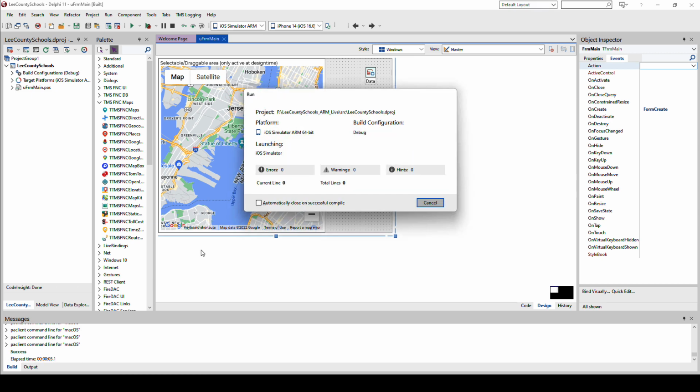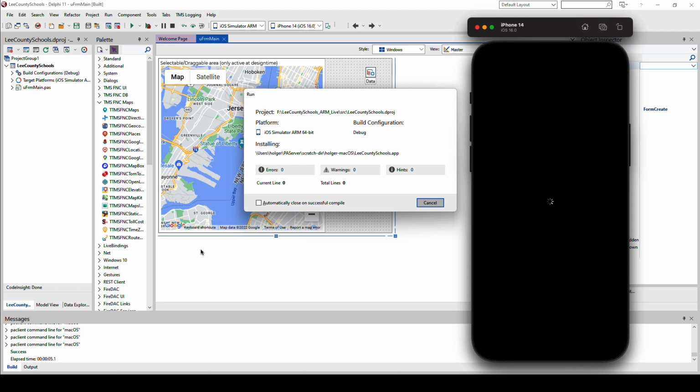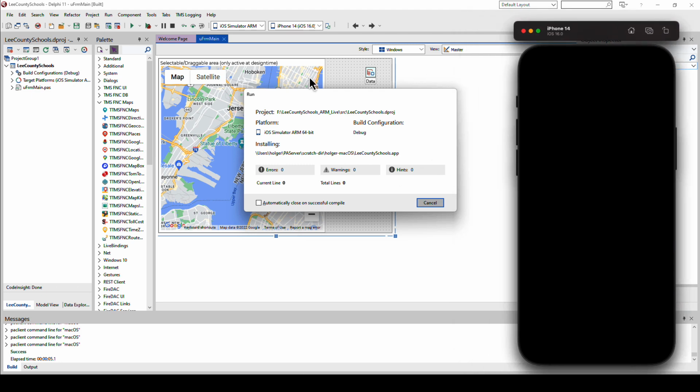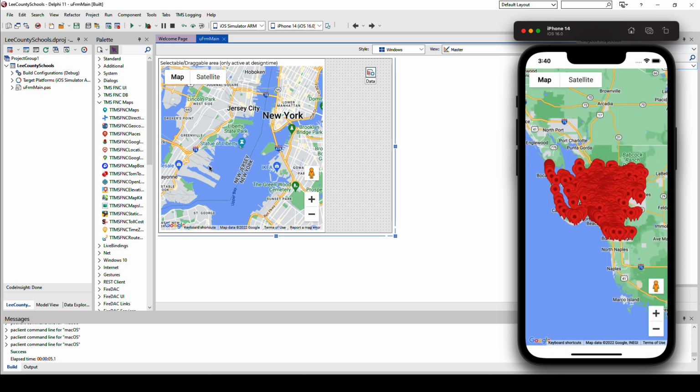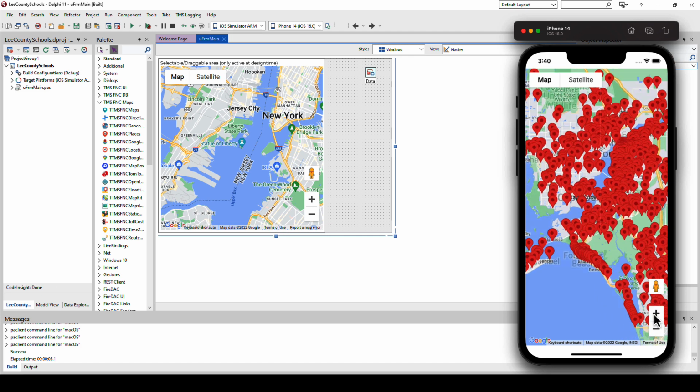And you're still faster than doing this in Xcode and in Swift or any other language that you're not as used to as Delphi. So poof, there we go. Those are all the points of interest. And as I told you, it's over 1,000.